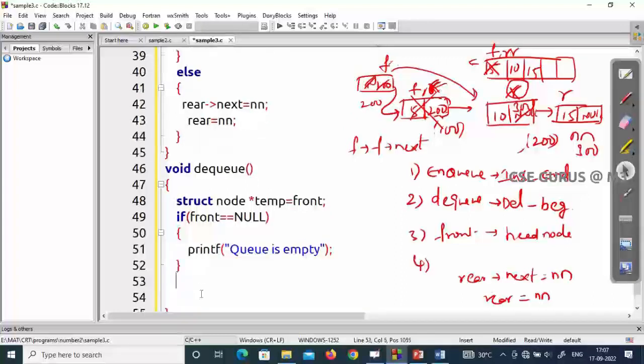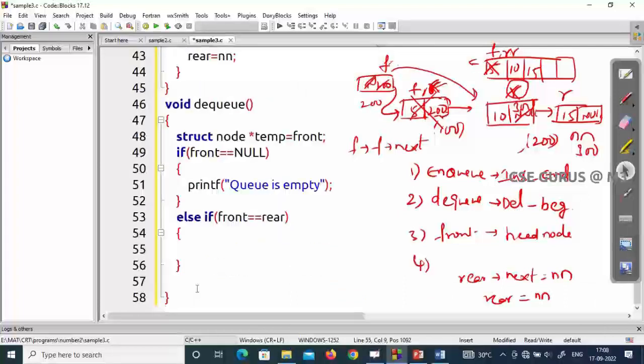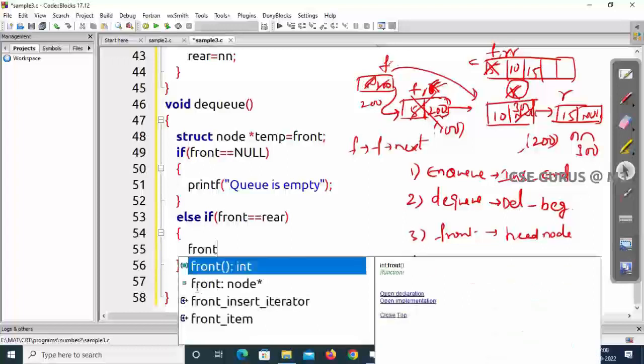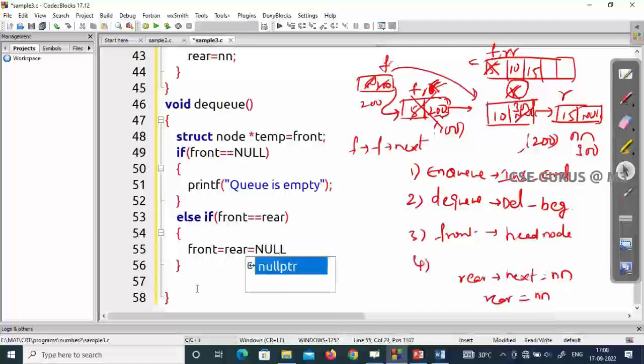Queue is empty. Now else if, you can see the conditions, I am writing only one node is there, front is equal to rear. Now what you need to do, you have to delete that. Front equals rear equals null, both have to be null. Why? Because the queue is empty. Now what have you deleted? A node, right? 100 is a node value. How can you delete? Of course it's dynamic memory allocation, you have to delete that space also. For that I stored the front value in temp.